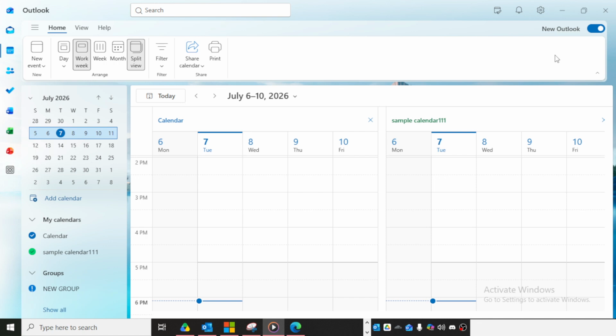To get started, open Outlook on your computer. Give it a moment to load fully so all the menu options appear correctly. If you're already signed into another account, that's okay. You can still add your GoDaddy email alongside your existing accounts.